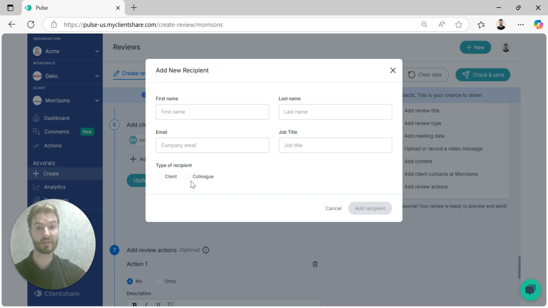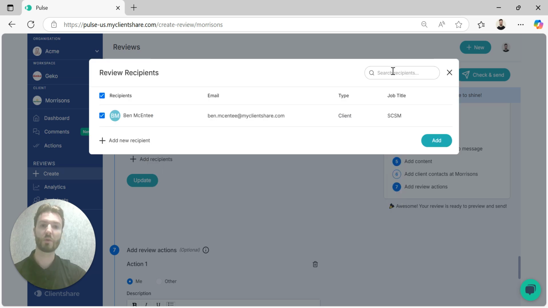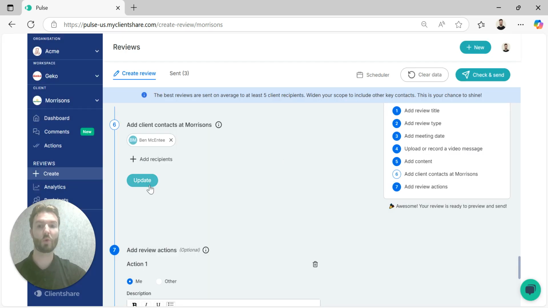The difference between a client and a colleague is if you add someone as a client, they have the ability to submit scores and feedback, while if it might be a member of your team that you're sharing the review with, then you might consider adding them as a colleague. They can still receive reviews, but they won't be able to submit scores in the same way.